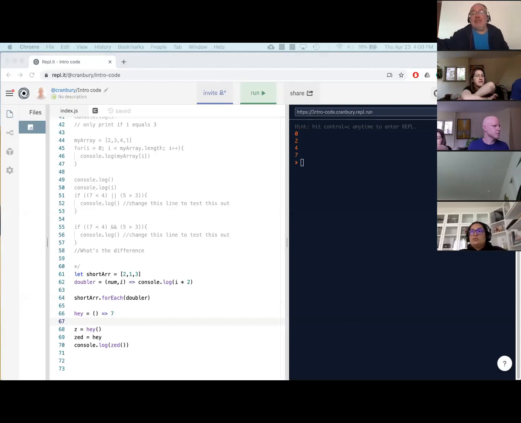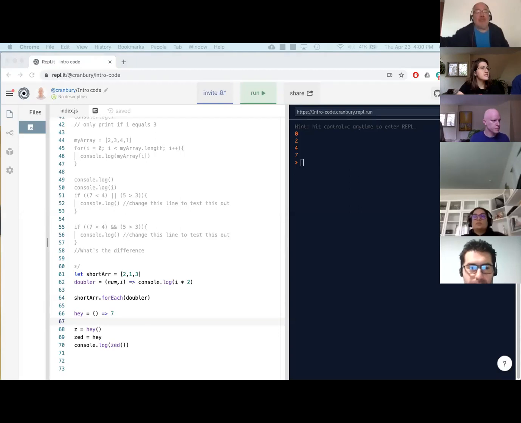Okay, Javier has a question about functions. And you can stop your share screen so that other people can chat with each other.